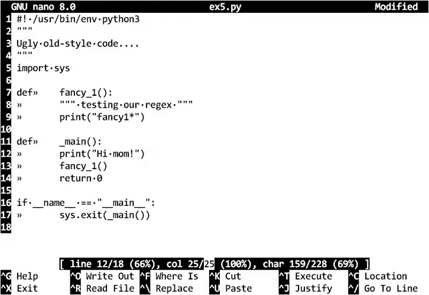This is the current line number 12, and 18 is the number of lines in the file. Finally, this is the character offset. Not very useful in a program, but it might be useful in a data file. And this says right now my cursor is on the 159th character, and there are 228 characters in the file. I'm 69% through the file. I'm 100% through the line, and I'm 66% through the line numbers.